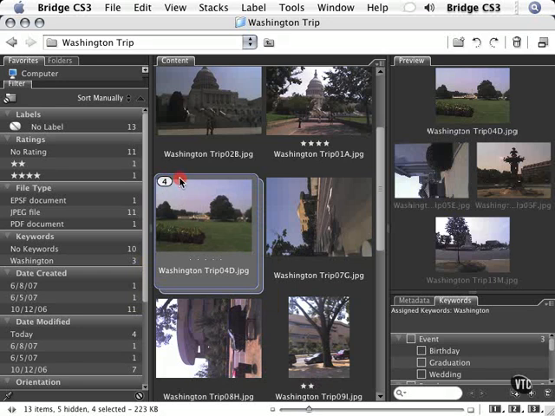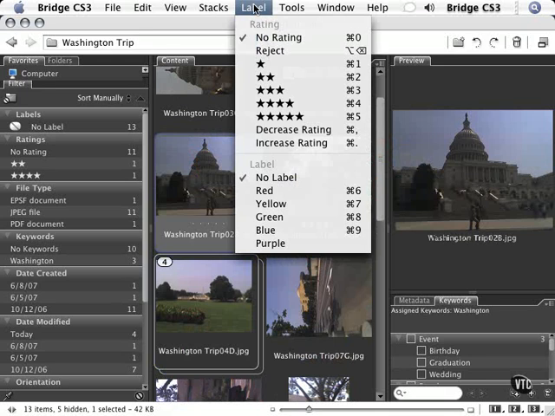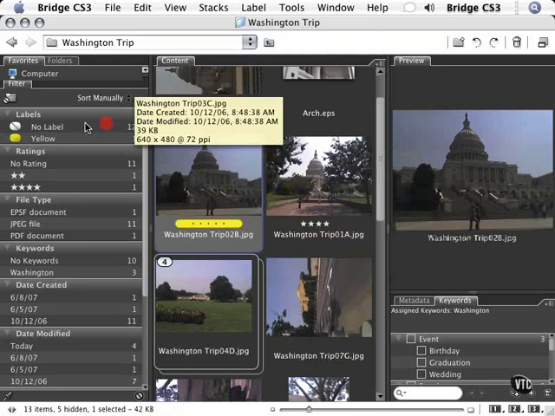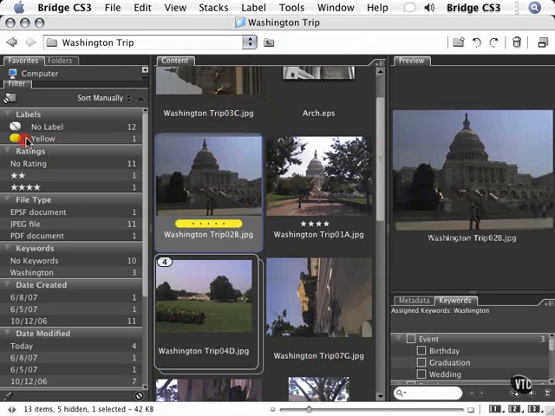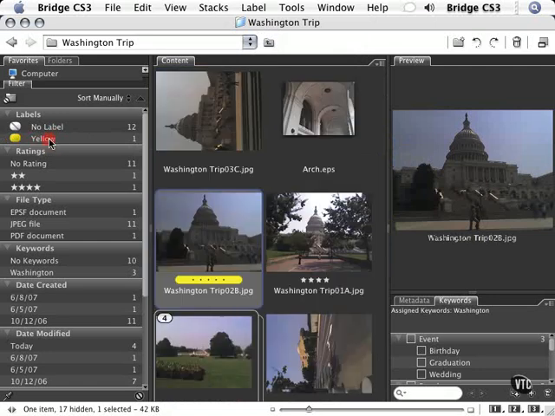So once again, you can stack images, you can assign keywords, you can assign ratings, and now let's talk about one more thing, which is a label. I'll choose this image, go to label, and give it a yellow label, for example. As you see, interactively and dynamically, the label yellow appears here. I can click on it, and everything that's labeled with yellow appears in the Bridge.